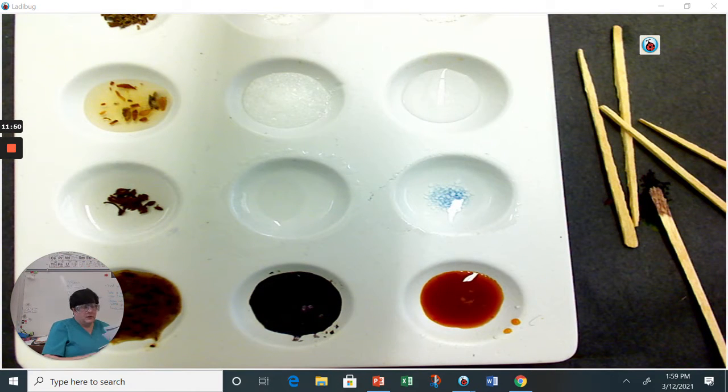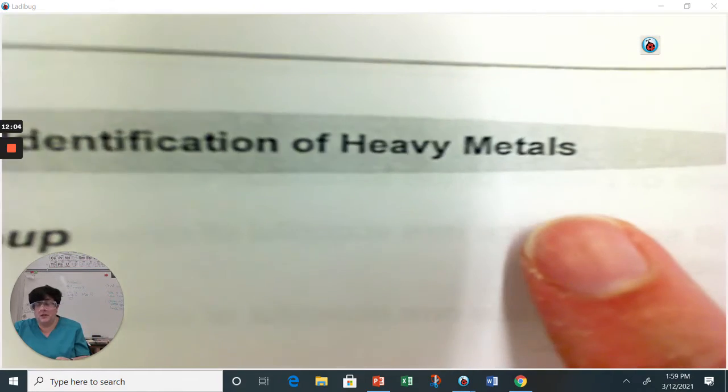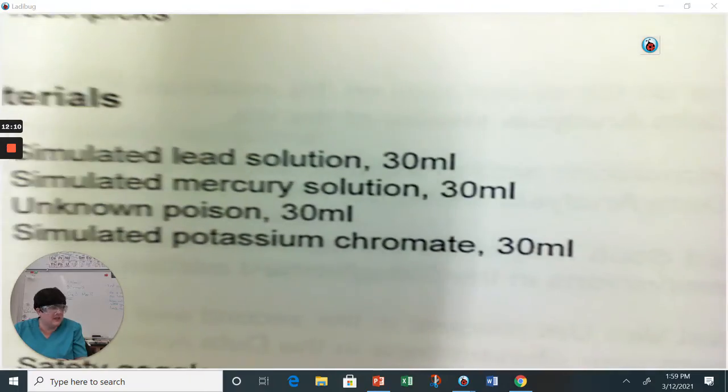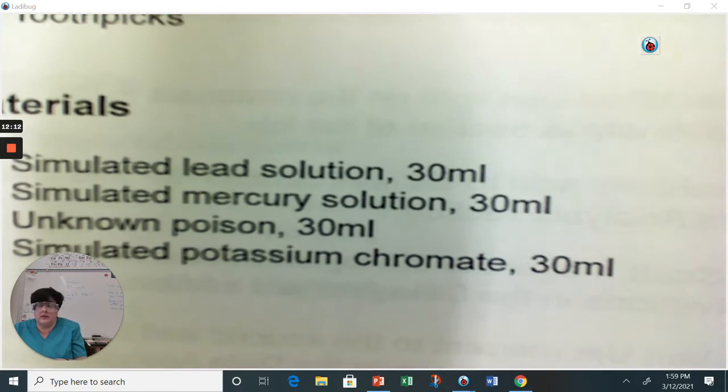We are also going to do the heavy metal test. So the heavy metal test is the next data table, because this is not a very long test to do. So we're doing this part 3. We're going to use, again, these are all simulated. It doesn't really contain lead, but it acts as if it contains lead. It acts as if it contains mercury.